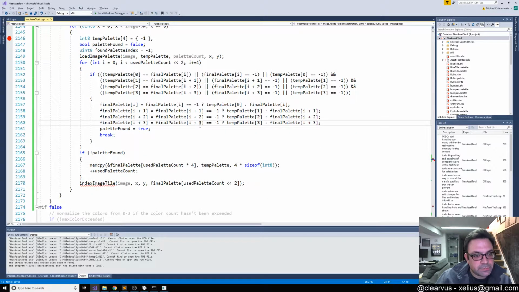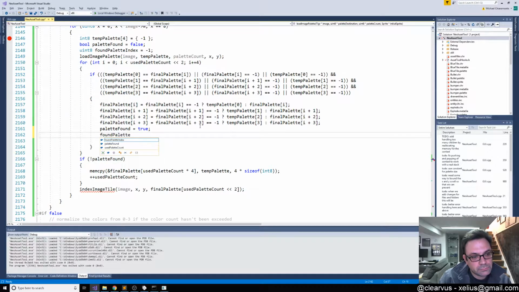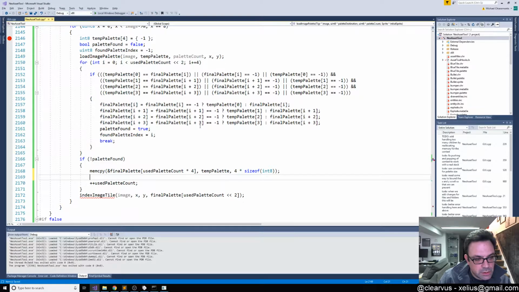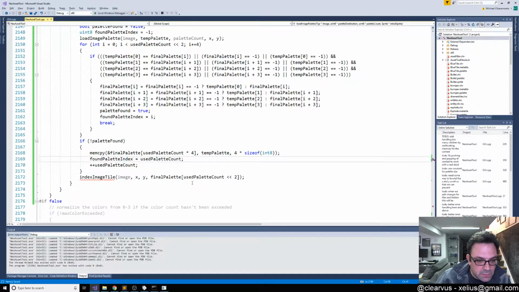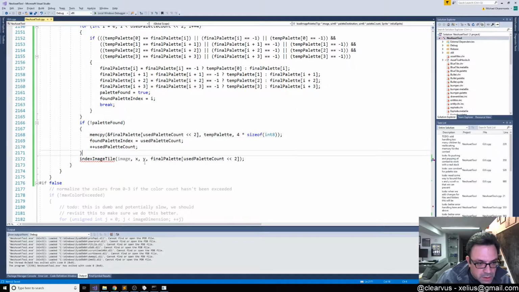And let's say equals I, and this will be found palette index is equal to used palette count. So basically the one that we just copied it into is the one that we want to use as our palette that we're going to select our index values from.